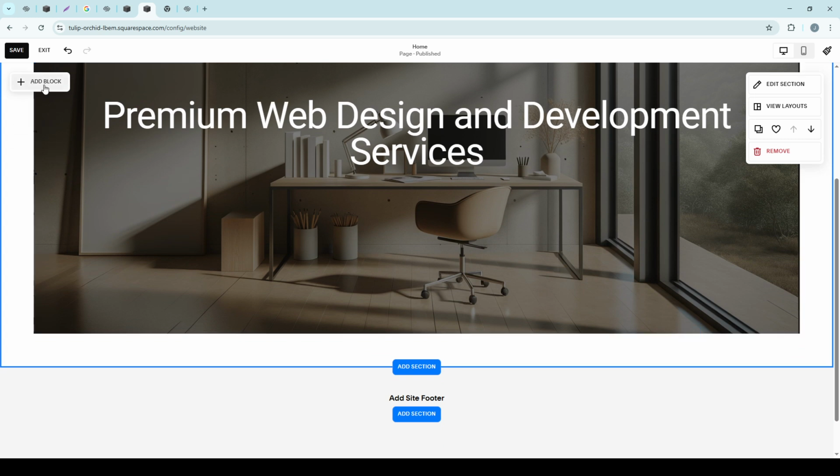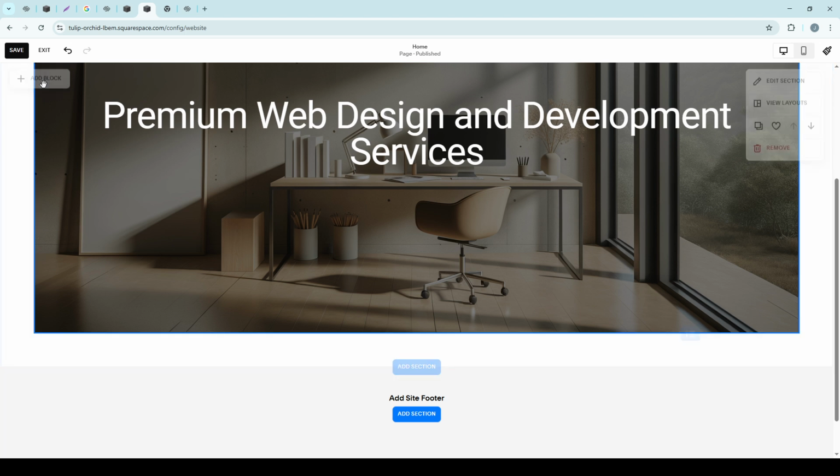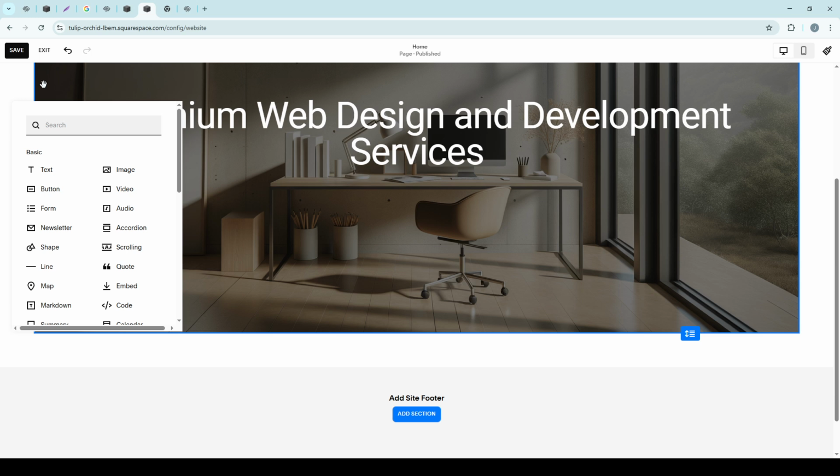Upon entering your site's editor, you will be presented with various elements and options to customize your site. The next thing you need to do is look for the Add Block button. This option is essential because Squarespace operates using a block system, allowing you to seamlessly incorporate different kinds of content modules onto your pages. Click on Add Block to access these features.